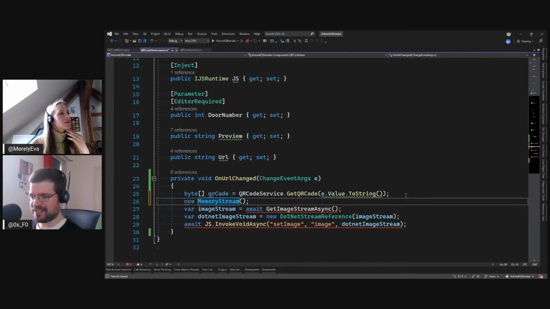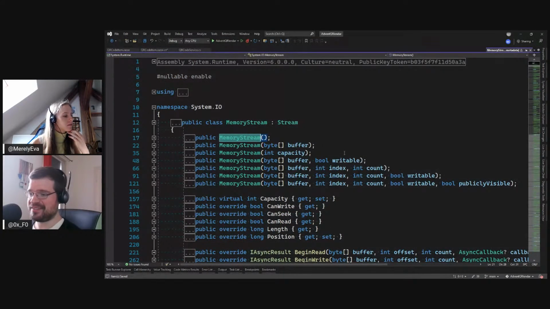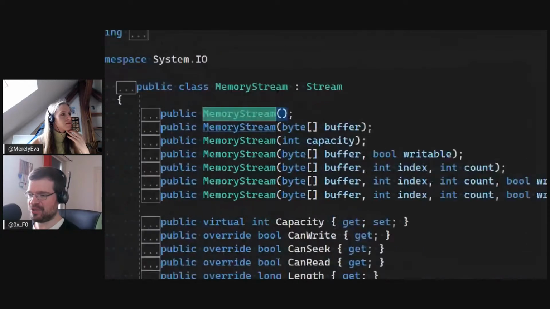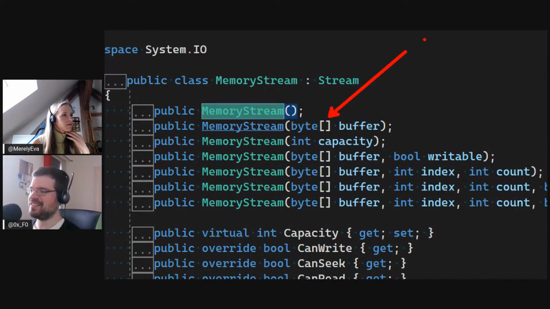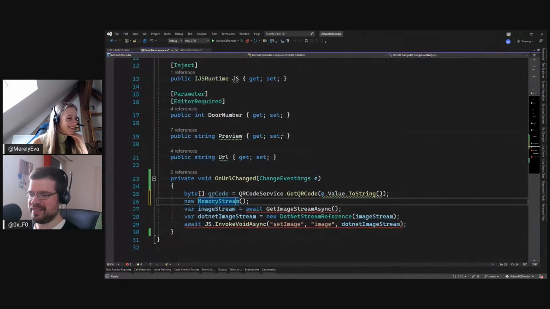And this actually, and this is the convenient way, has several constructors. One of these constructors takes a byte array. So yay, that is exactly what we need. So we put this QR code into this memory stream. Then let's store the stream in a variable.